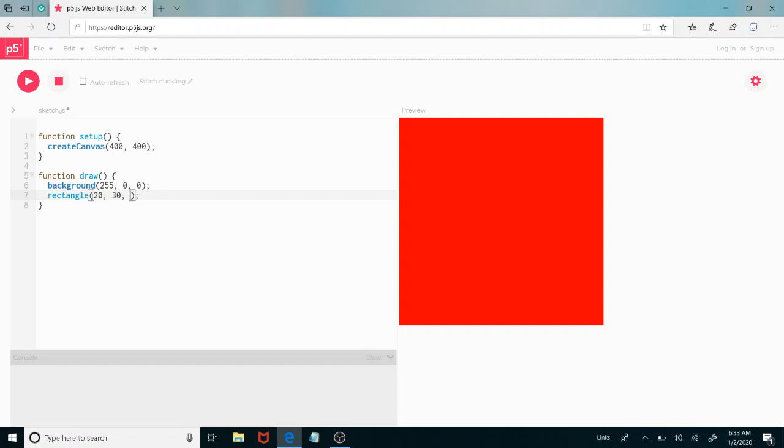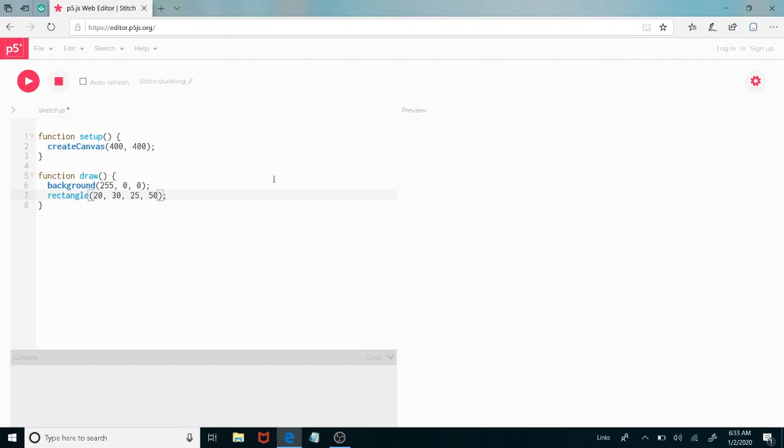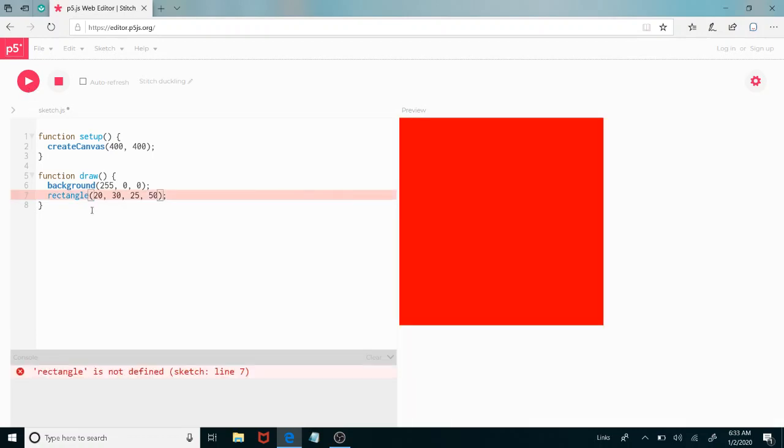And now the second two numbers are going to be the width and length of the rectangle. So this number is going to be the width, so let's make it like 25. And the next number is going to be the length, let's make that like 50. Alright, let's run that. Oh, oops. That's not a rectangle, it's actually rect. So yeah, there we have it.